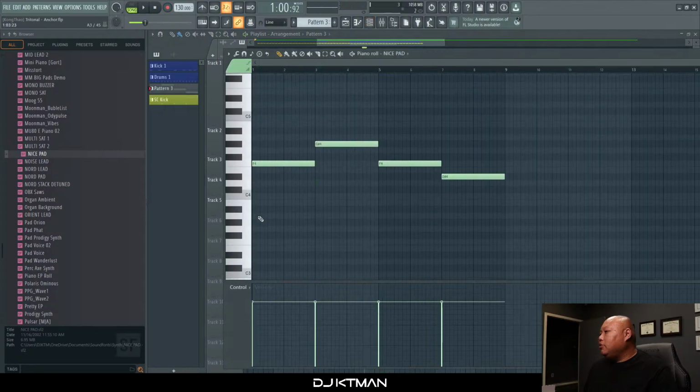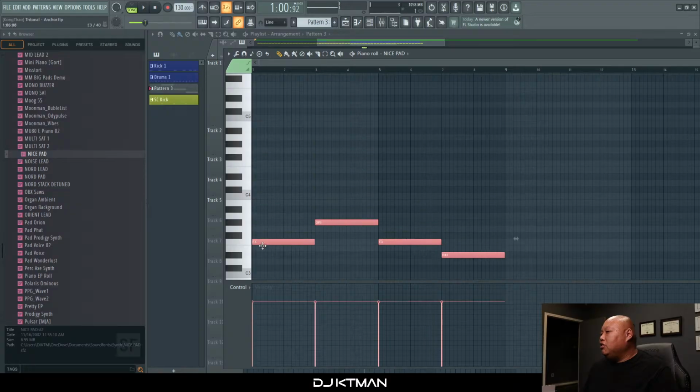I think the octave is... Yeah, I want the deepness.